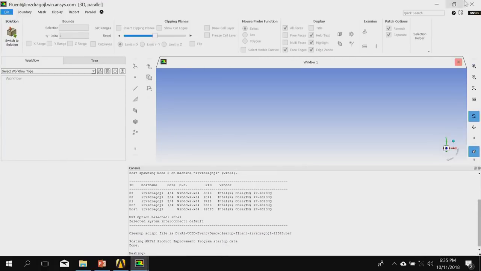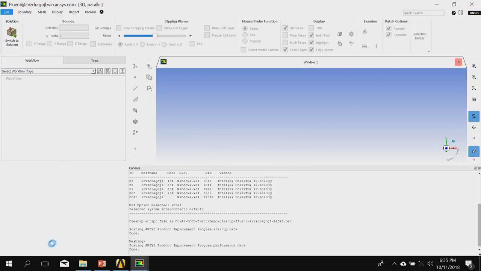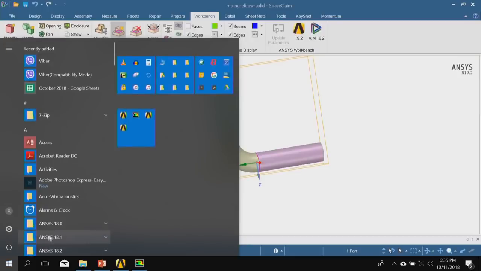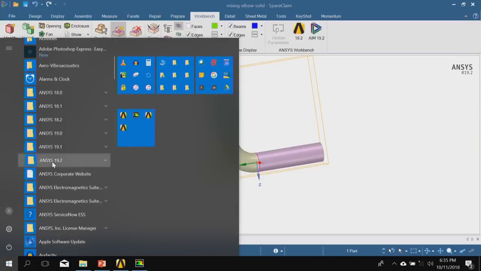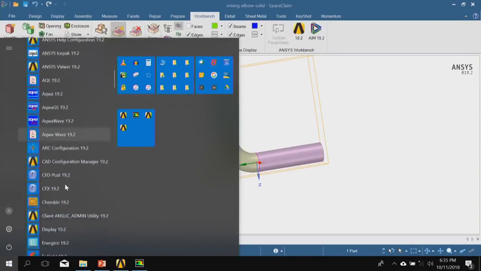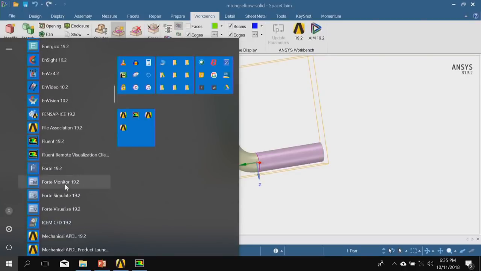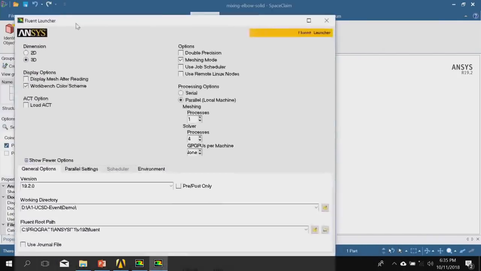And in fact, let me show you the full process. So you can find Fluent either from the installation directory. In this case, we are looking at Ansys 19.2. You can navigate to Fluent. Here is Fluent 19.2, or alternatively, you could just type Fluent here and then click on the icon.